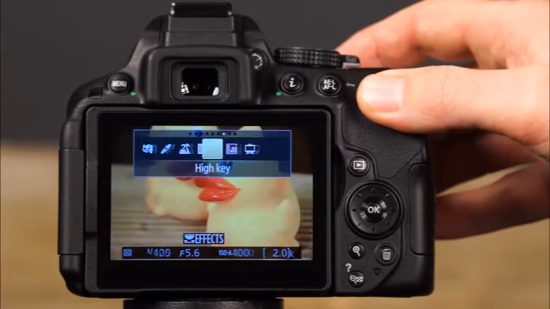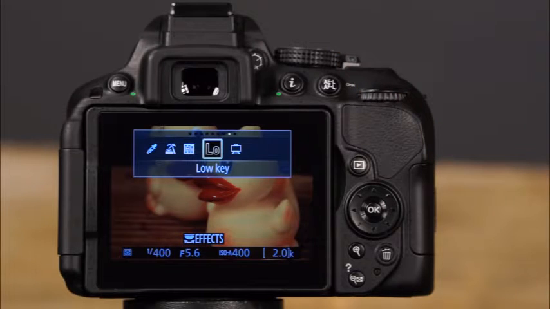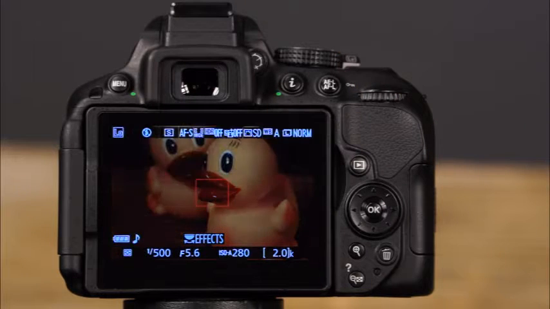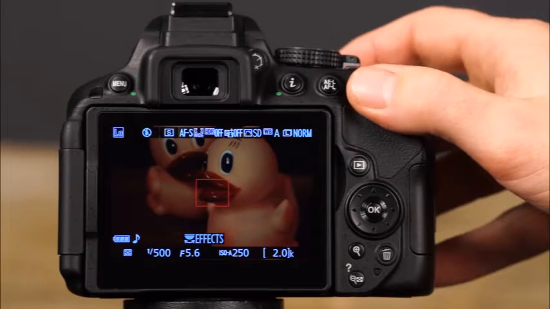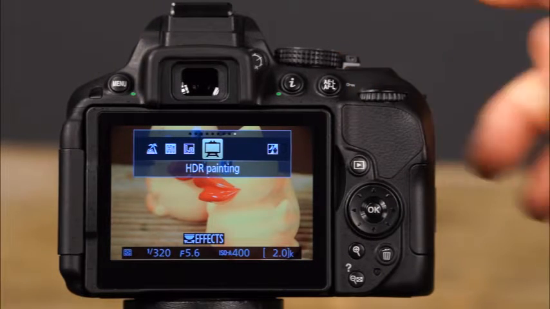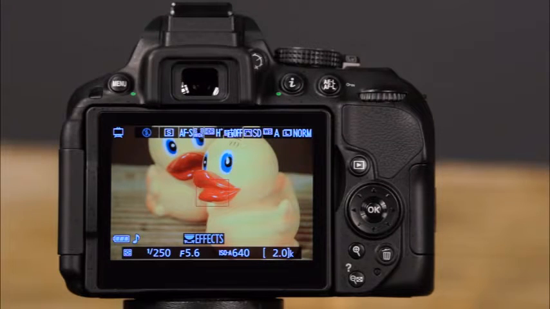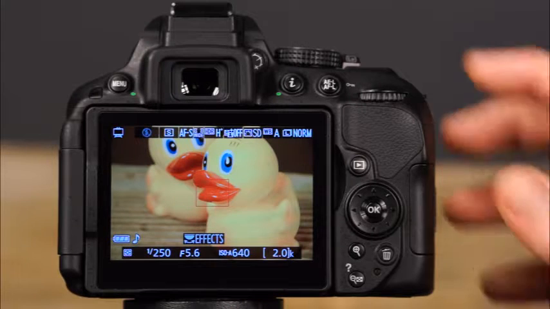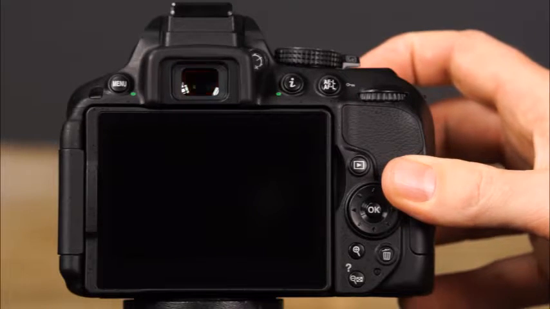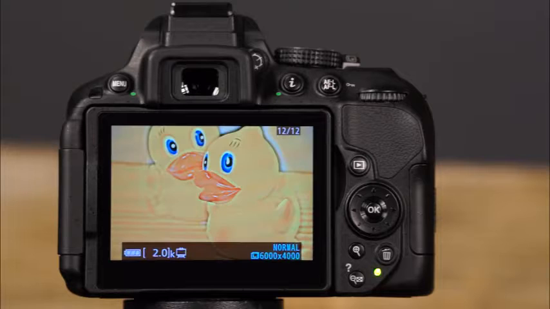The next FX mode is low key. With this mode, the camera will capture dark images and retain prominent highlights. The last FX mode is HDR painting, which will create images that have a look of a painting with a super realistic range of colors. When this mode is used, the camera will capture two images when the shutter button is pressed completely. You'll want to keep the camera steady for both shots.